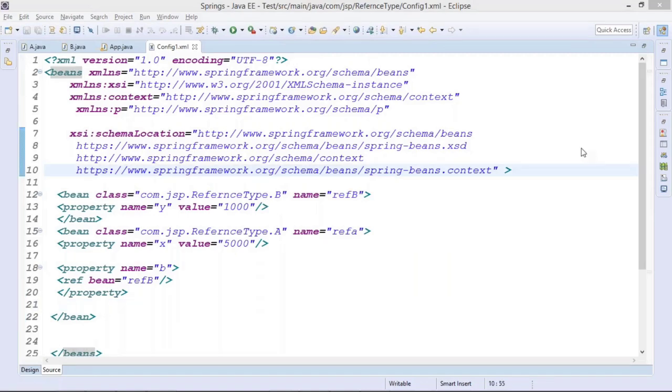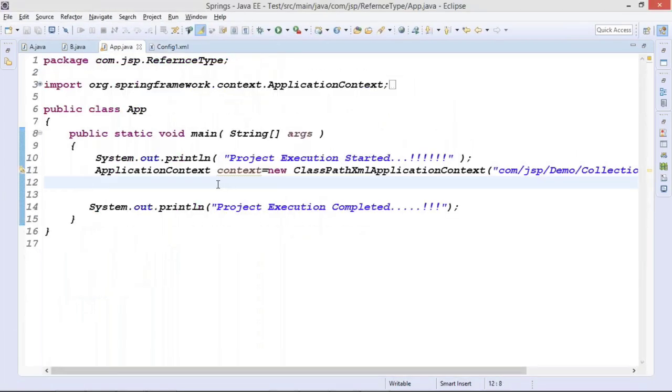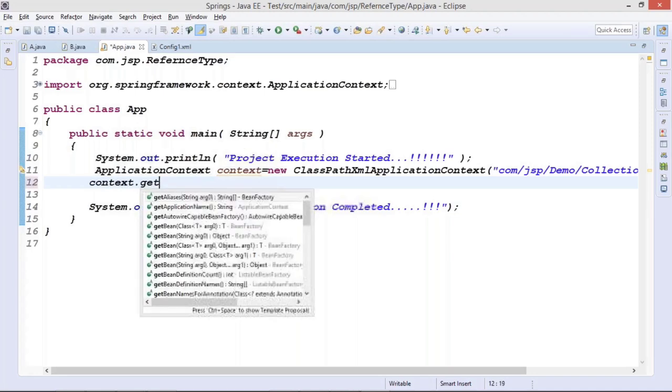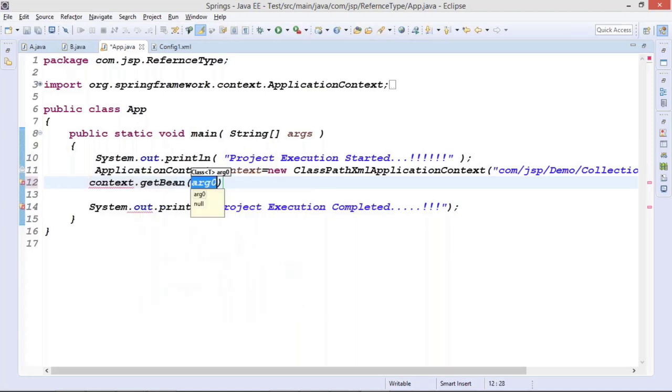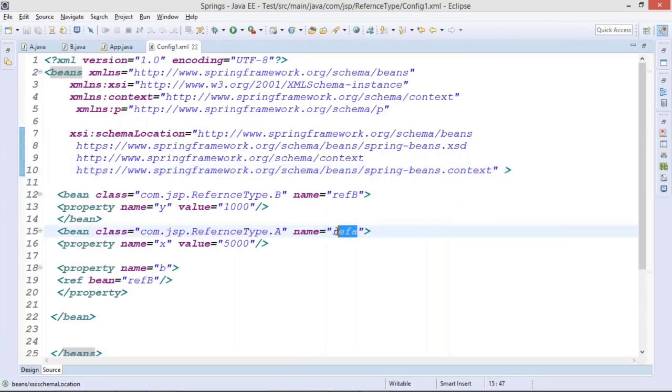Okay guys, next what we have to do is get the bean in the main class. We already have the container ready, and we have implemented the implementation classes there. So we will say context dot getBean. If you don't want to perform upcasting, you can pass two arguments. So I'll say A dot class. Here I need to pass the reference of the bean which is present in your configuration. So ref A is nothing but the reference.